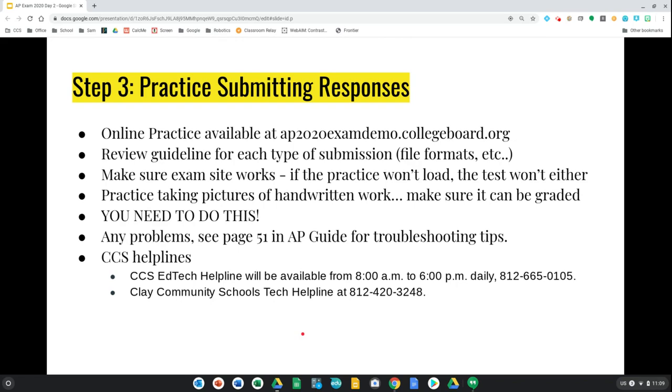Make sure that this exam site works, because if the practice doesn't work, the test isn't going to work either. So you need to get those problems taken care of as soon as possible. So you need to log in and work on that exam demo and make sure you've got it figured out.